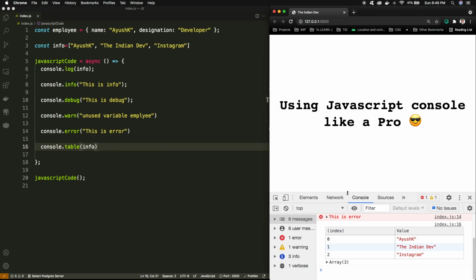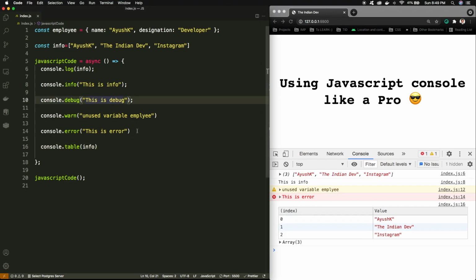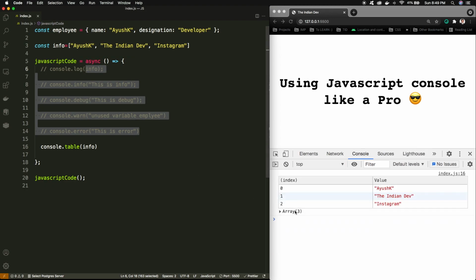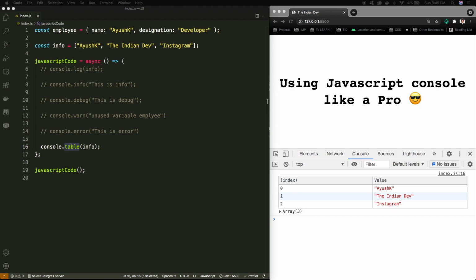So if you can have a look here, I'm closing this sidebar, and I'm just commenting these methods. Then you will see that this information is an array, and that is being consoled in a table. So this method, table, is very useful when you have some sort of data, some array of something. Then you can use this method, console.table. So this is again a useful one.